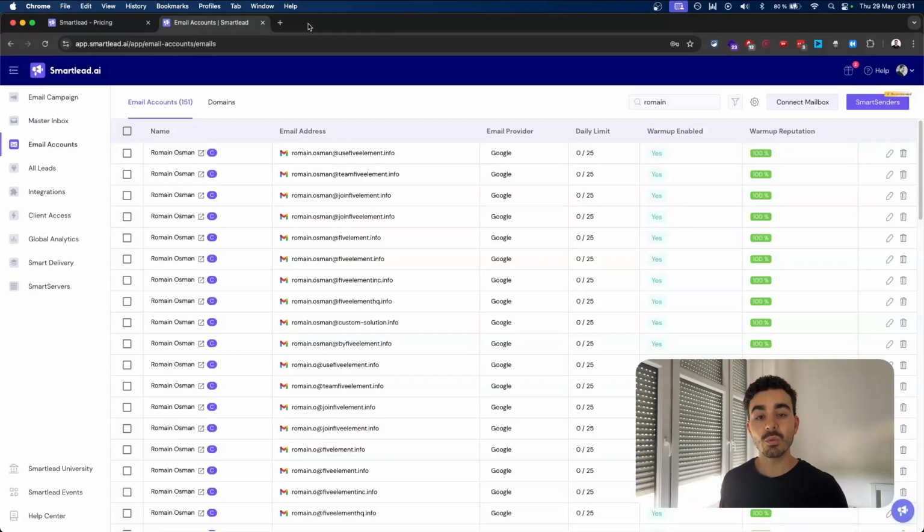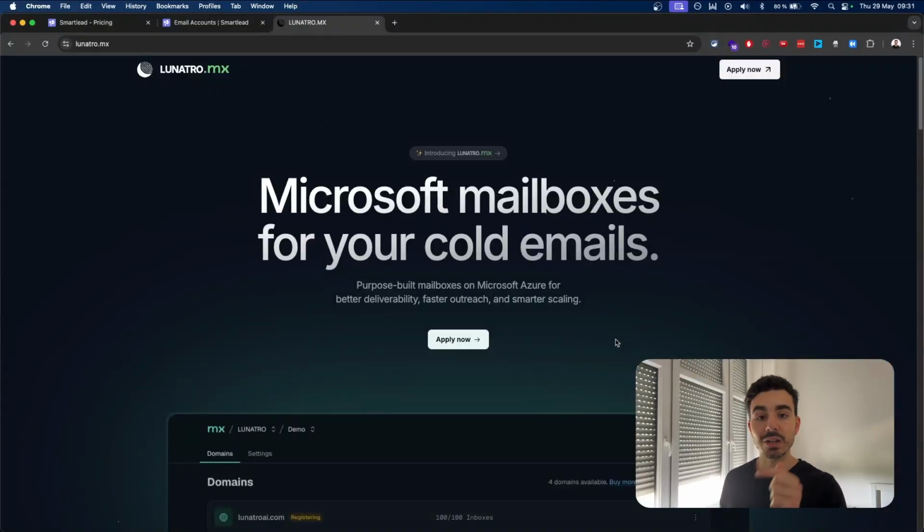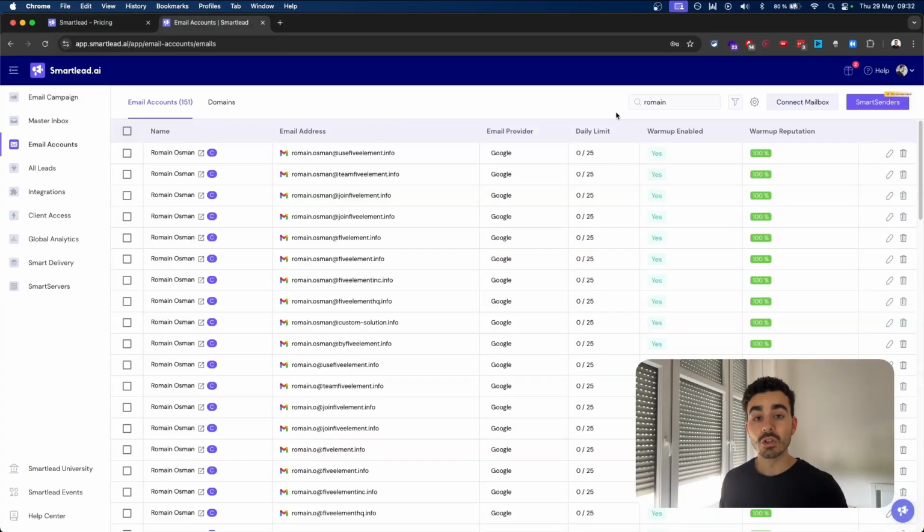In my agency, we use a mix of Lenatro inboxes, so they're Microsoft 365 inboxes. It's this platform. I will put the link in the description. And we also use another Google reseller that is similar to the one in Smart Senders. So that's why we don't use Smart Senders.